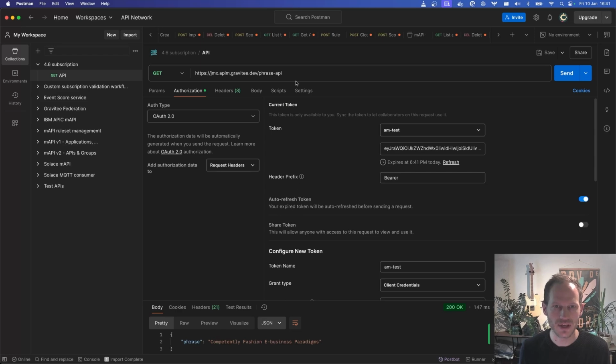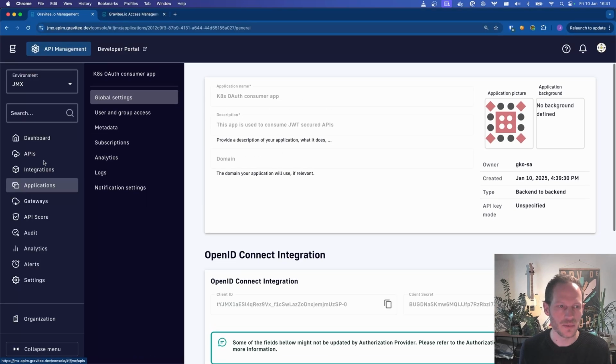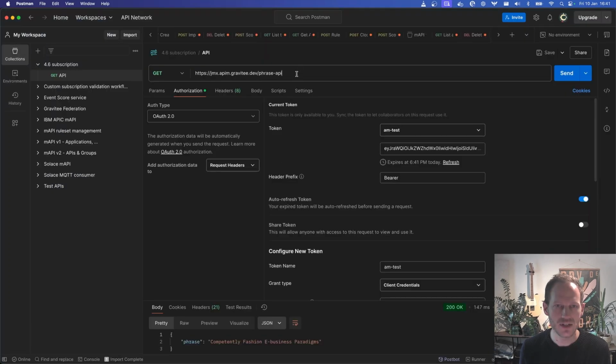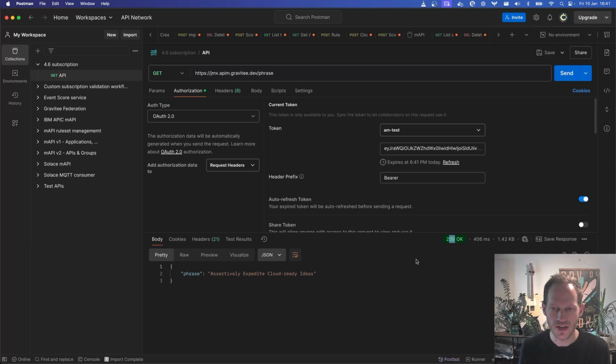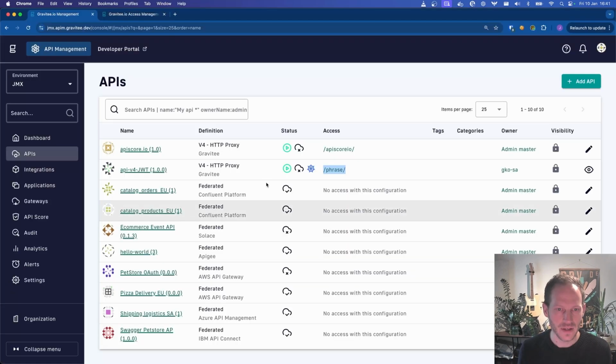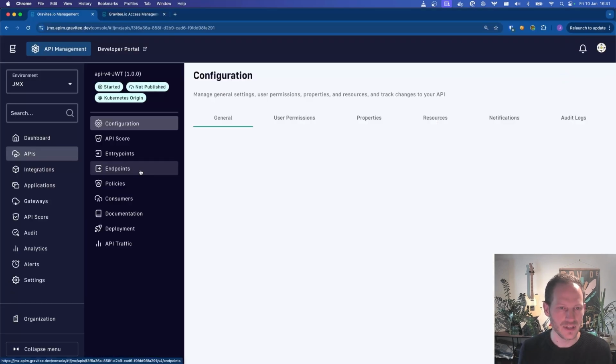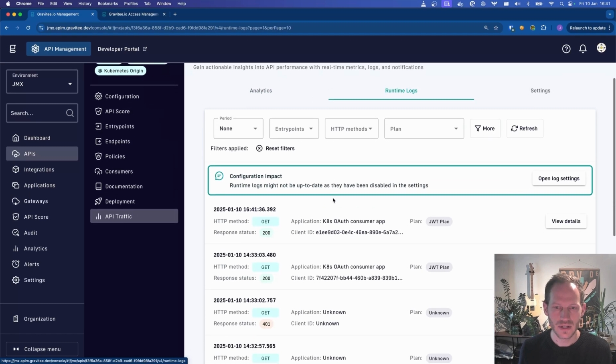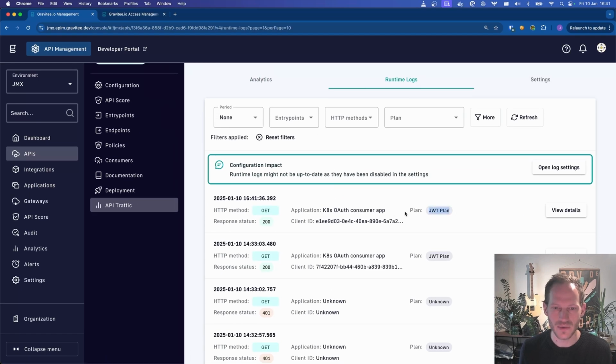All right, so now I'm authenticated. Now I can go ahead and call the API. As a reminder, the endpoint was /phrase. So I'm just going to update this endpoint and make a call. Cool. And you can see I've got a 200 OK. I've returned a phrase, so I've managed to consume my API by setting everything up declaratively using the Kubernetes operator. You can come back into APIM here and you'll see in the logs and traffic that I now have a call that was made to this API using that plan.